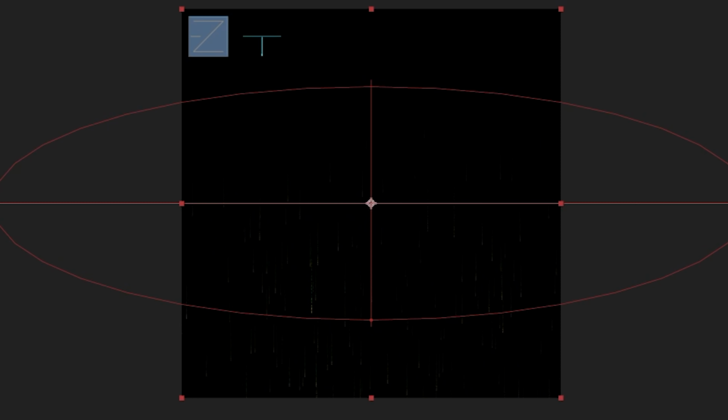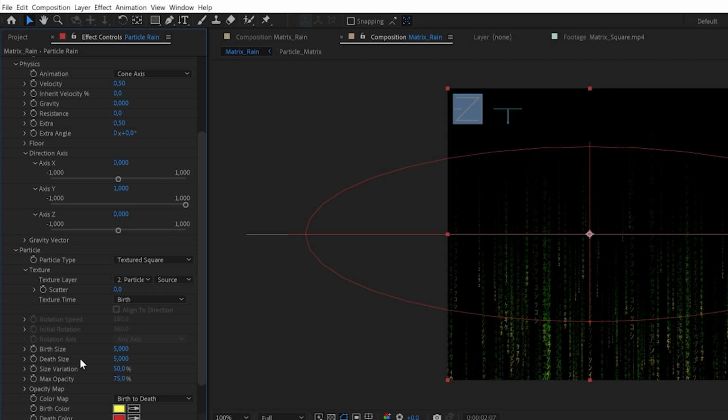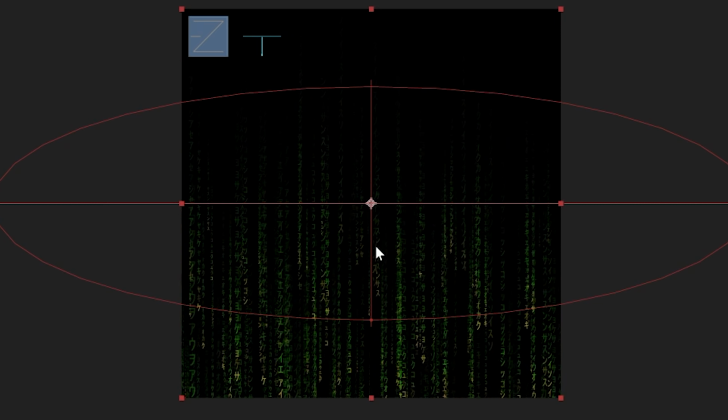So now it's still quite small, so we're going to increase the size to something like 5 for both the birth and the death size. And let's see how that looks. That's looking a lot better. Now one more thing that we want to do is go up here, and for the position and Y, we want to drag this all the way up, somewhat like that. And there we go.